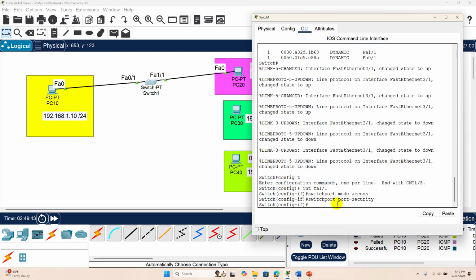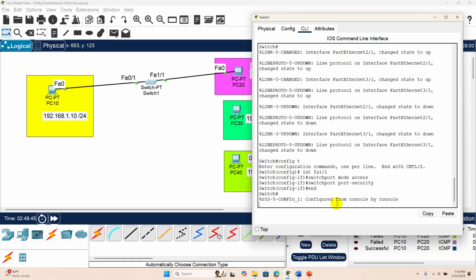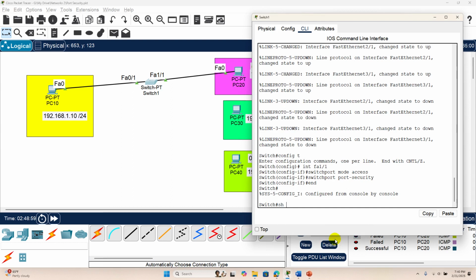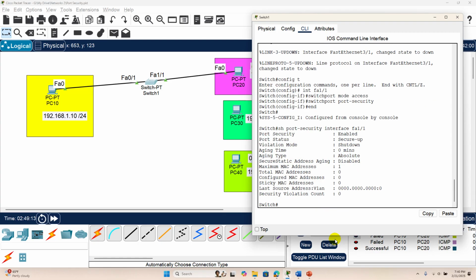Let's see the settings. Now if you execute this command, show port-security interface FA1/1, you can see that the port security is enabled. The default violation mode is shutdown.